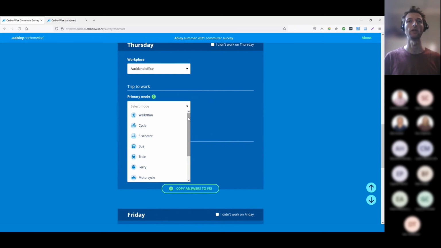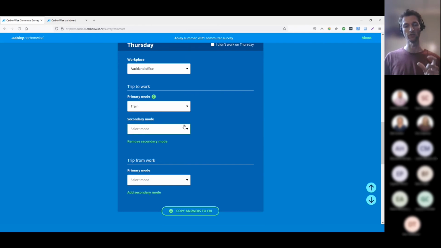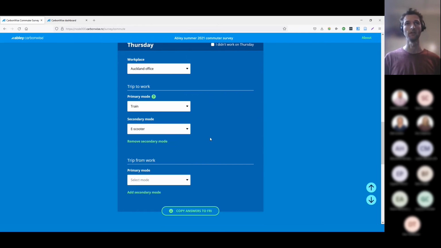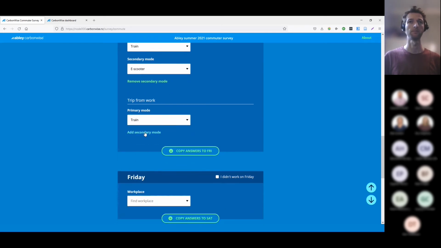Now let's do something a bit different on a Thursday. Let's say we took a train. So secondary mode would be if I took an e-scooter to the train station, for example. So it's the shorter leg of the journey, but I also want to record that. So then e-scooter would be the secondary mode, and we'll do the same. And so there's the whole range of options, including ferry, walk, cycle. So we cater for all sorts of trips.